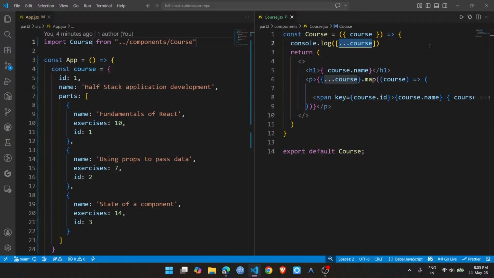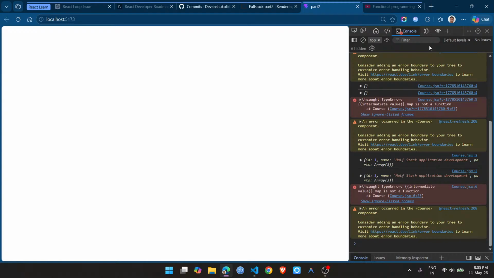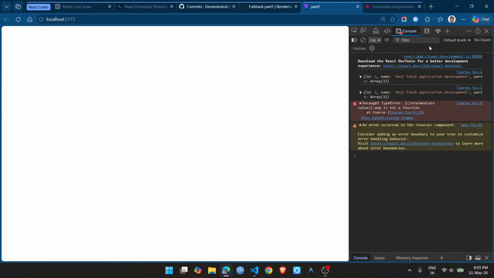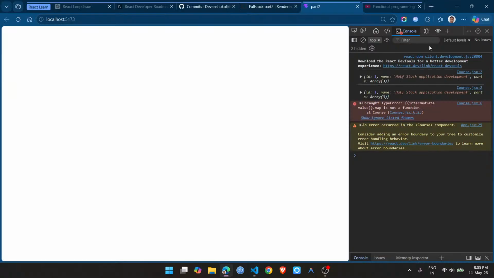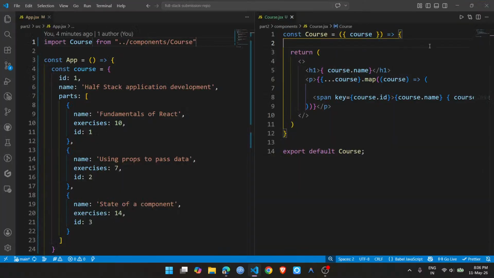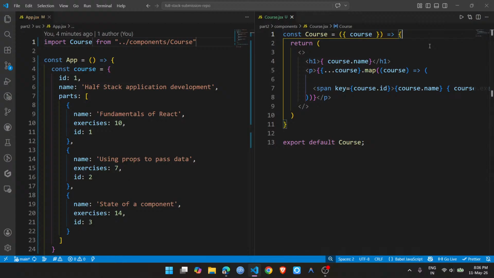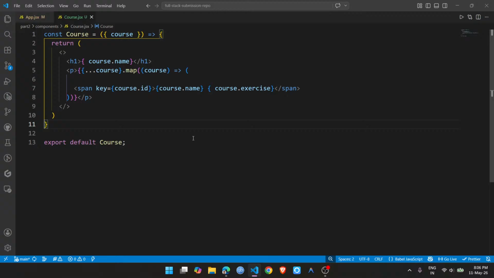Why? So basically, course is an object, right? So inside an object, will it give me all its properties? Uncaught TypeError: intermediate value.map is not a function. So it did give me the value, but map inside map. How can I add it here?